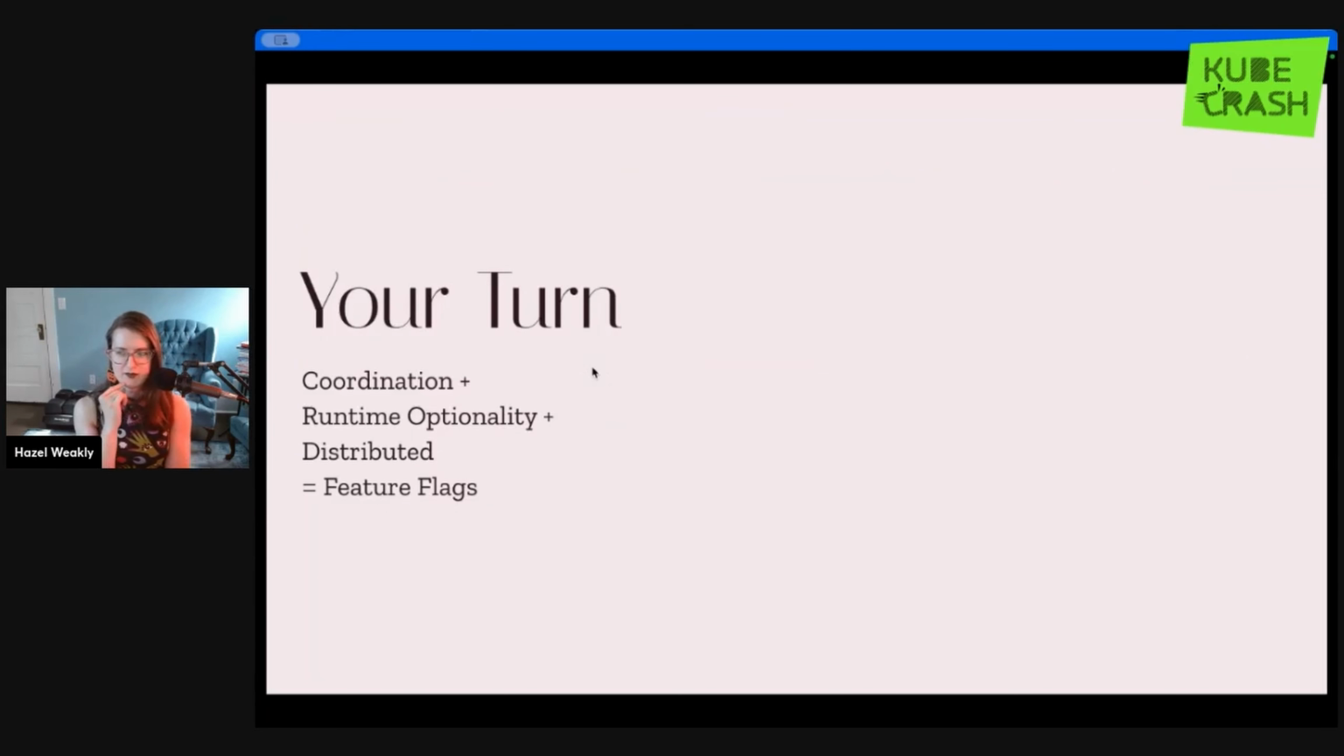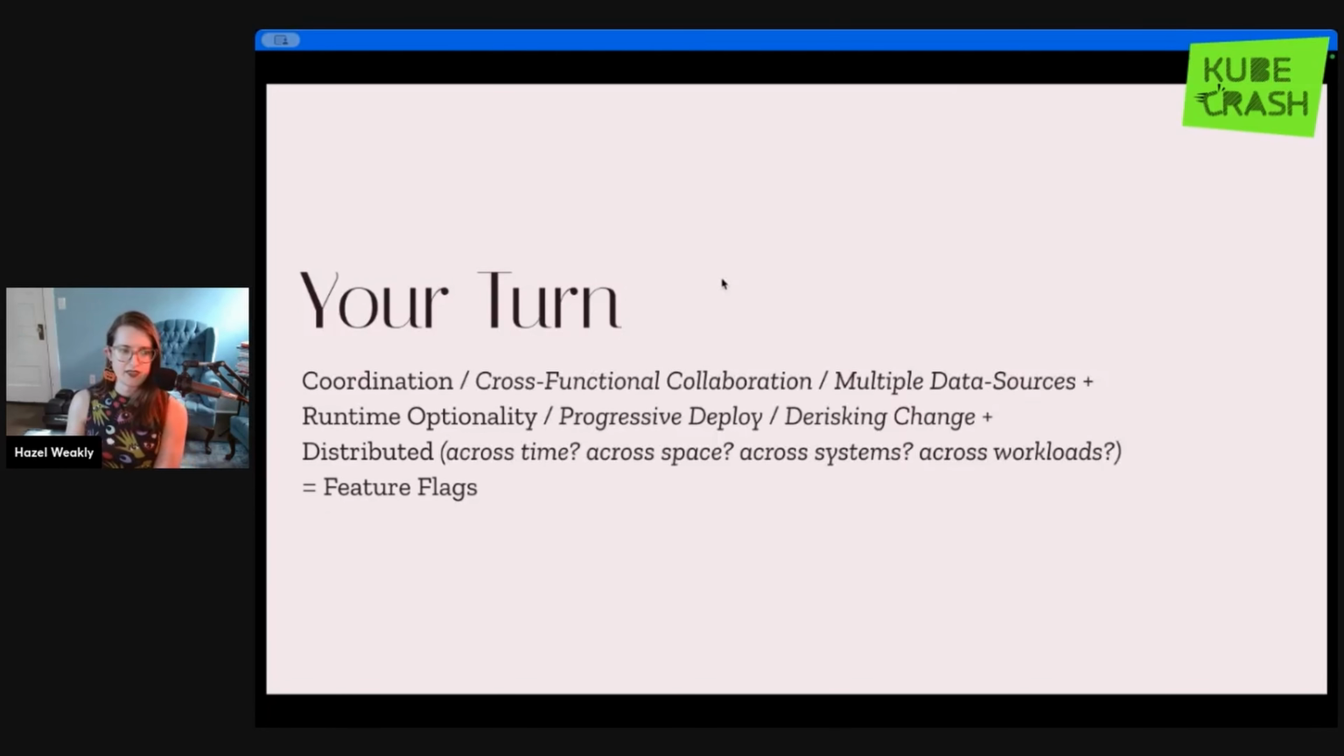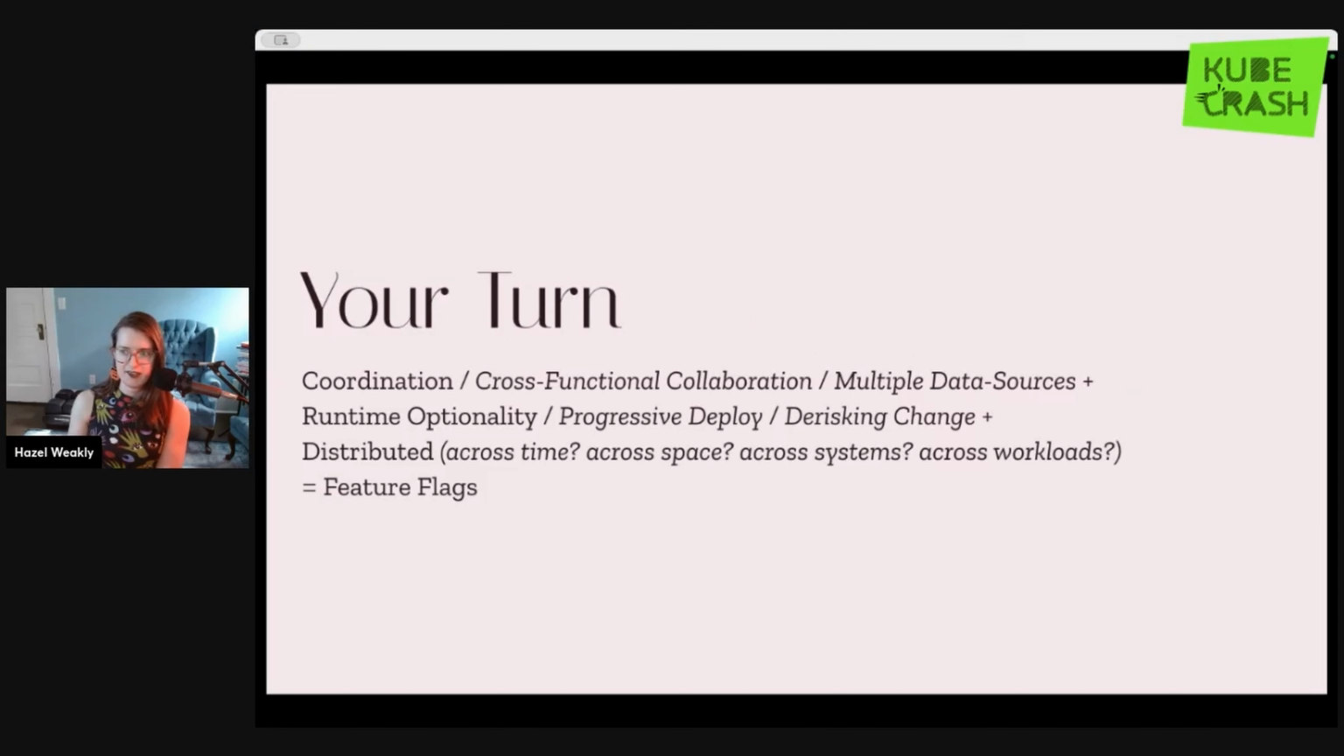So now I'm going to open this up to you, my dear audience. If feature flags are coordination, runtime optionality, and this idea of distributed, what is the most creative use of a feature flag you can think of? Any ideas?